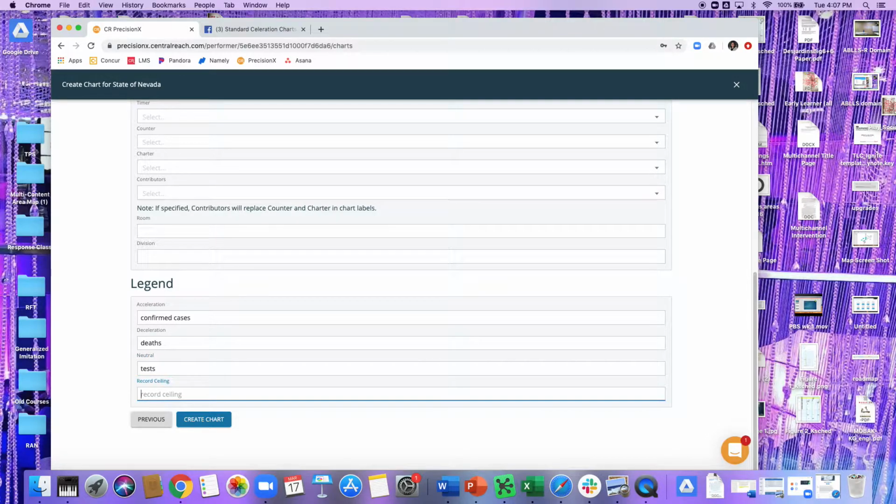tests. Nobody's really talked about tests so much, but like total daily tests, because these are tests. These would include confirmed and negatives. And then if you wanted cumulative confirmed cases, since it won't draw acceleration on that, and that seems to be a topic of conversation. And then you can go, boom, create chart.